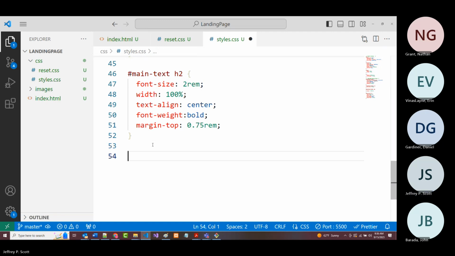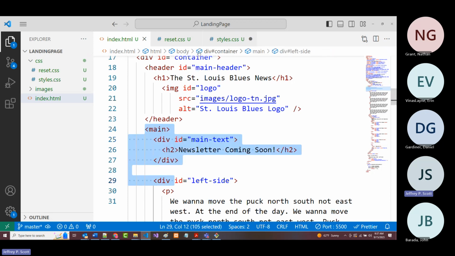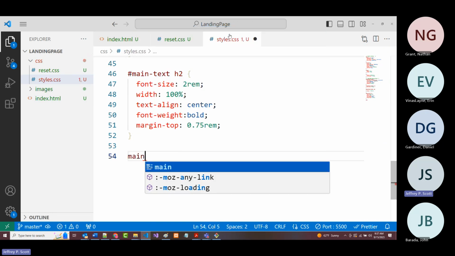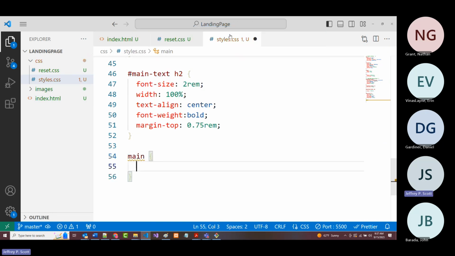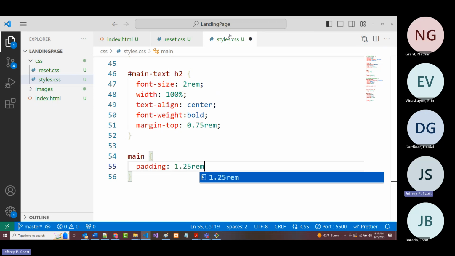So again, this is all in our main text. Remember, it's right here. But really we want the whole main section, so I'm just going to use the tag name, main. And I'm going to say, for main, I want there to be padding in here. I'm just going to put 1.25 rem. Since I've only put one number in there, that says give me 1.25 rem, which again is 20 pixels of padding, top, right, bottom, and left.